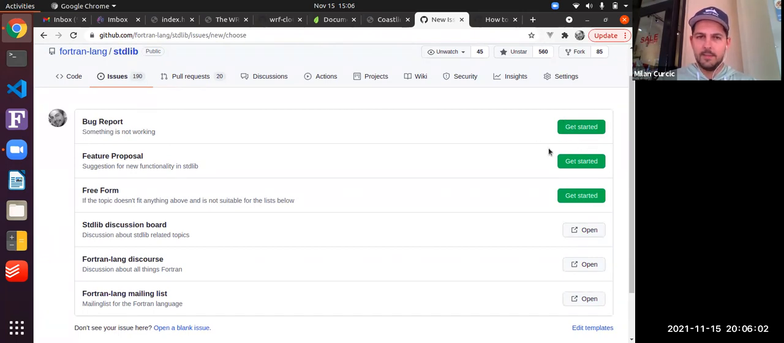Okay, the get started link is, at least in my experience, because the screen is kind of wide, a bit far on the right. That was kind of easy to miss for me when I first saw it. Then there's feature proposal, suggestion for new functionality, next to the lib. Freeform is actually the generic issue without any kind of decoration that everybody's used to in GitHub.